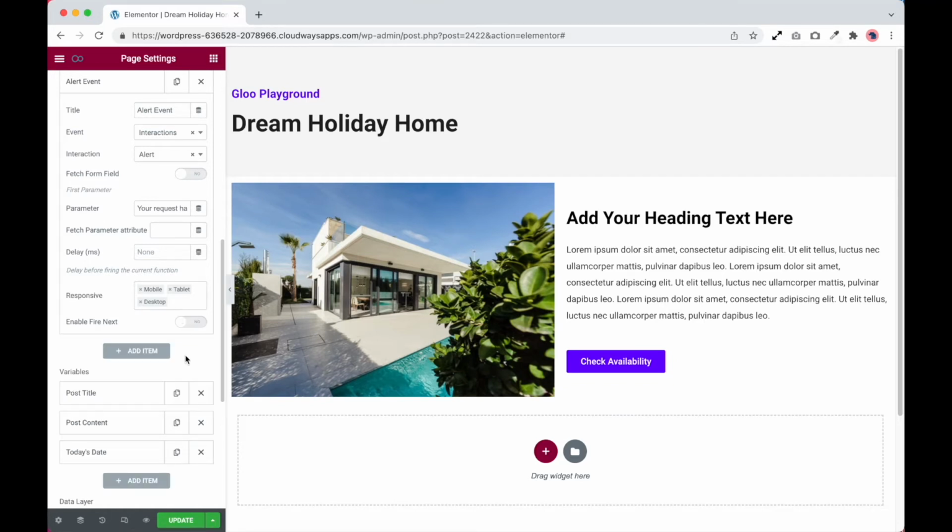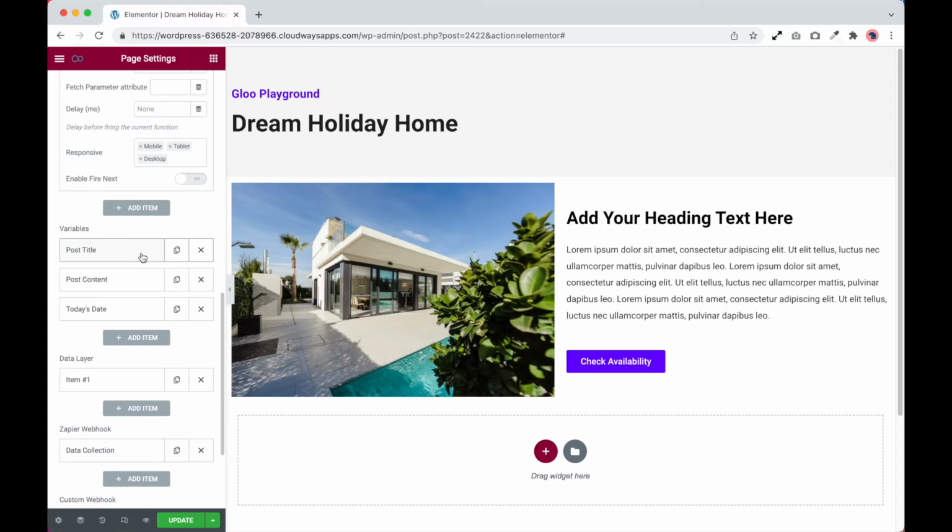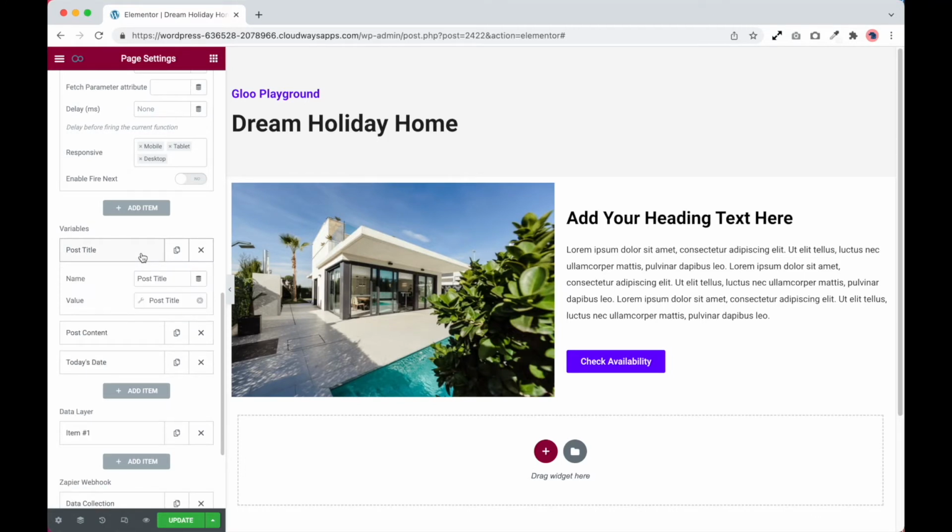So let's take a look at variables. Variables allow us to store information within a variable, much like you would do within coding. So you store that information within a variable that you can call back and use whenever you need it. There's a couple of examples here. I've created post title, post content, and today's date. I've just simply named them something very obvious.